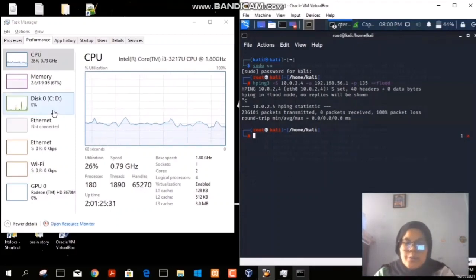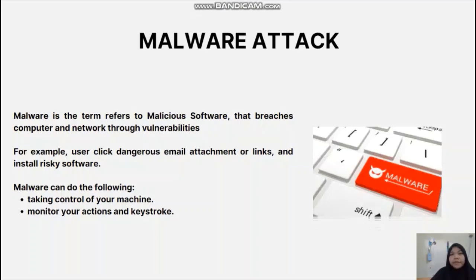So thank you. Bismillahirrahmanirrahim. My name is Nur Aribah Damia binti Yasiman. My ID number is 2019-23738. Today I will explain about my attack, which is the malware attack.